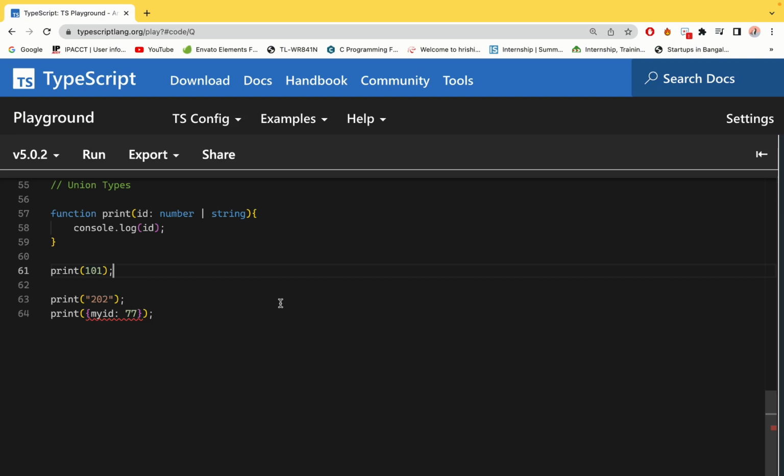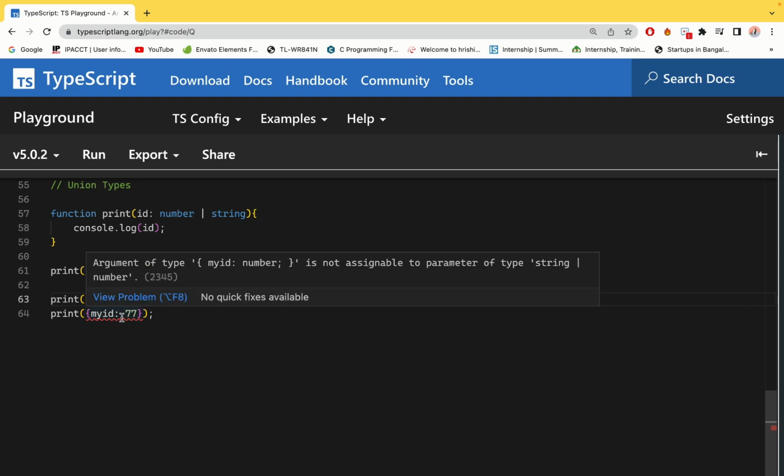As you can see in this example, I created the print function and I am passing a parameter type annotation over here. We are using this pipe symbol to create the union type. So ID can be either number or string. At line number 64, where we are trying to pass an object, it's throwing an error saying that the argument of this type is not assignable to parameter of type string or number.